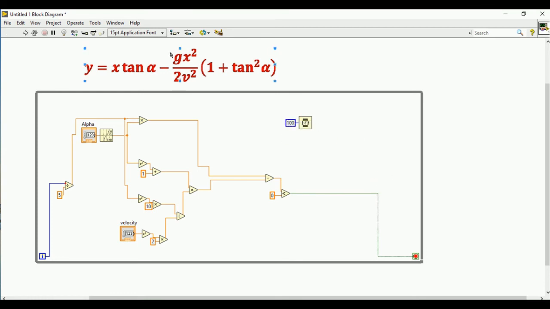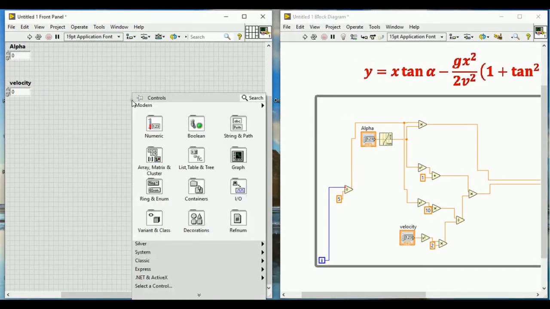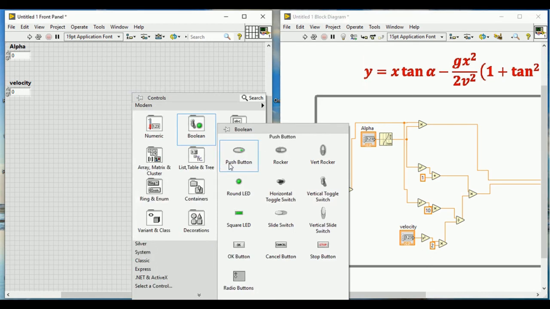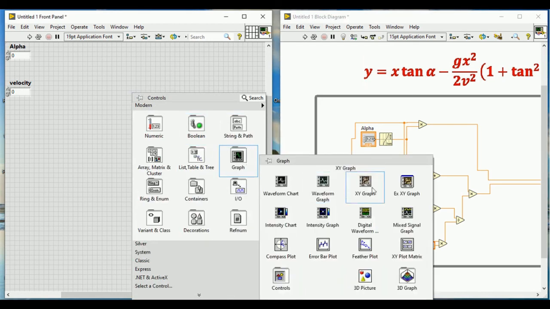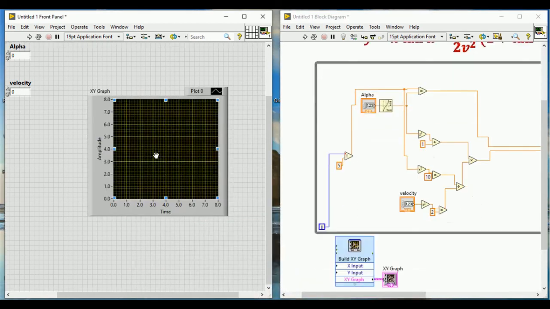Okay, but you need to plot it. So to plot it, we need one XY graph. So here I am going to graphs and then express XY graph. Okay, fine. So this is the height and this is the distance. Fine.